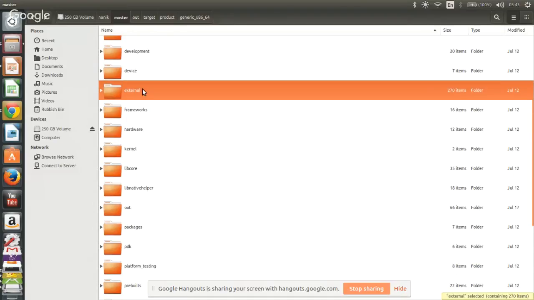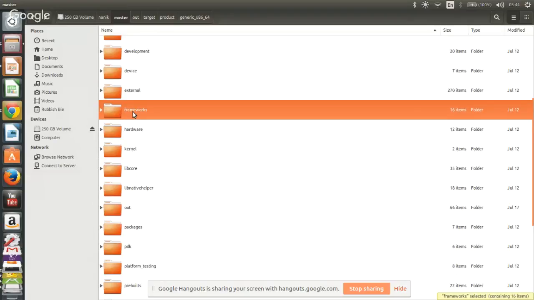External, this is the one that I was showing in the pie chart that contains most of the open source projects. So it has everything inside. Framework is the one that is most of the time being updated by Google, because that will have the most impact on the developers. So if there are any changes, any bugs or anything like that, this is where they normally make changes.